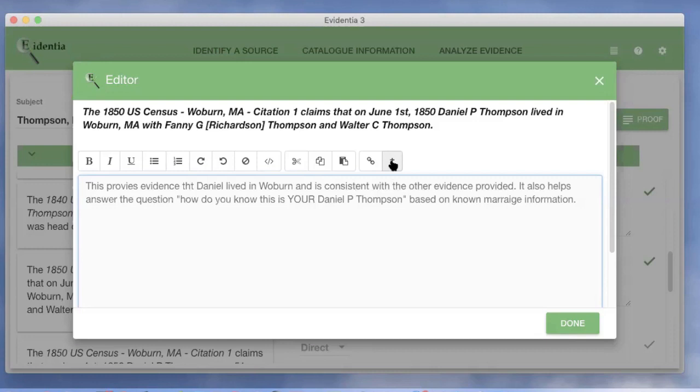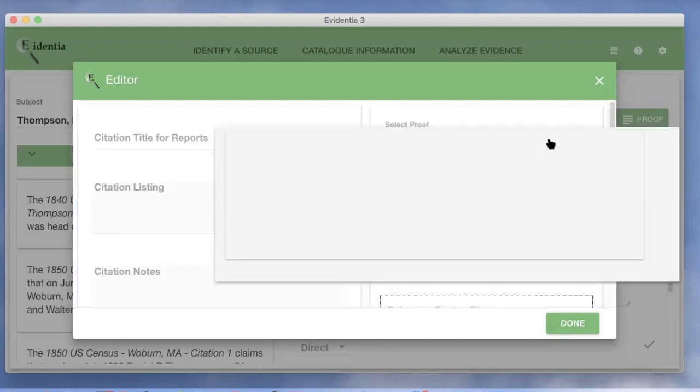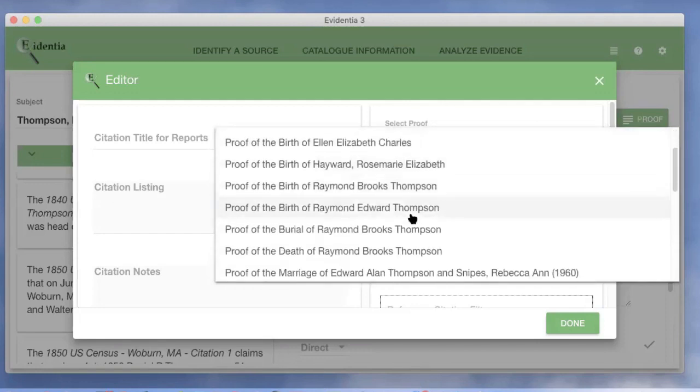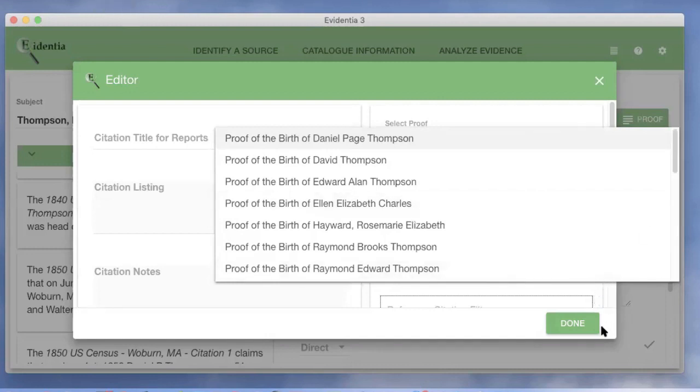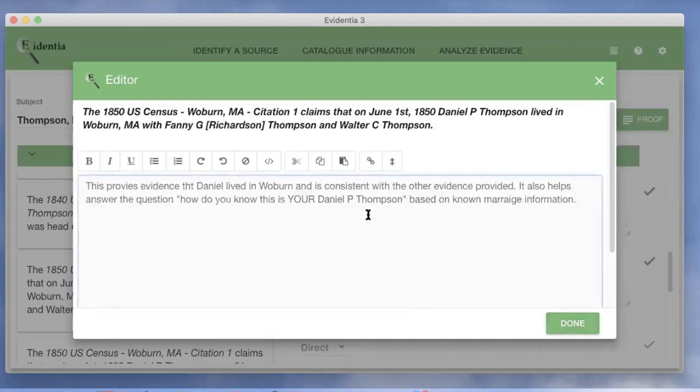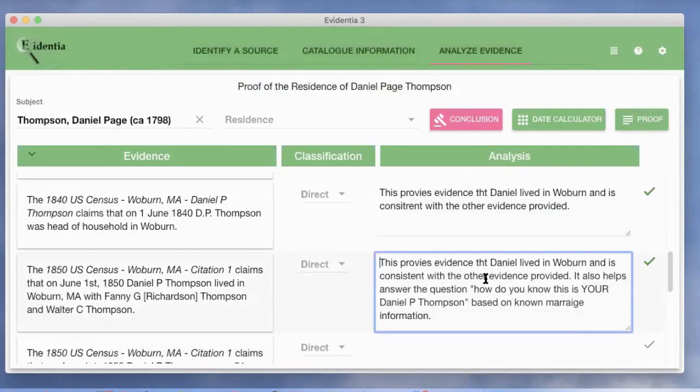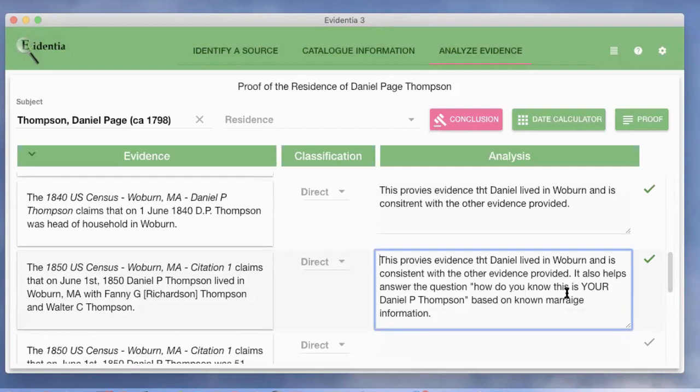I would again go up here and capture why I feel strongly about that, but I don't believe I've actually done a proof of his marriage to Fanny. I have not. So I probably want to do that and include it in that case as a reference if I wanted to be totally thorough. Sometimes that can be circular, but this is what helps me answer the question that this Daniel Page Thompson or Daniel P. Thompson is being tracked through the census from 1830 to 1850.